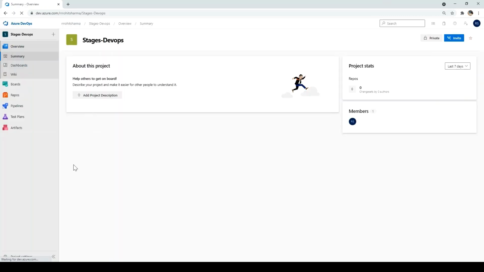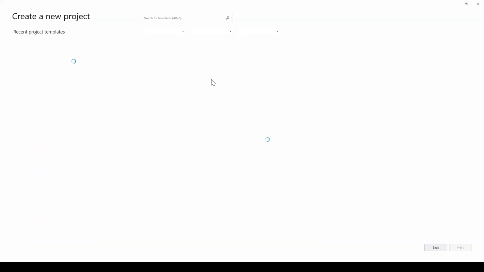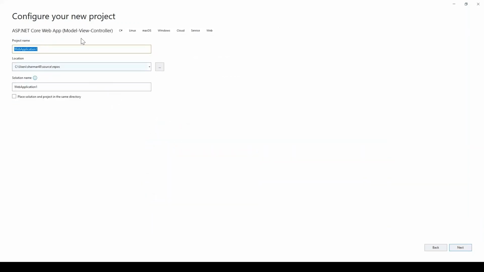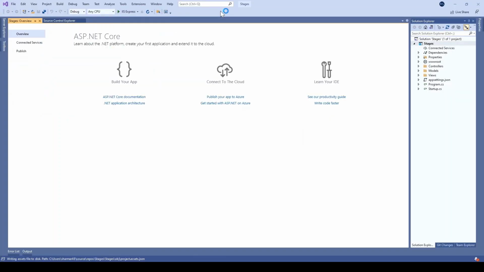The project is created, and now we will create a project in Visual Studio and then upload the same into Azure DevOps. I'm in Visual Studio. I'll click on create a new project. Then I'll select the ASP.NET Core MVC template and click on next. I'll name it Stages and click next again, select .NET 5.0, authentication type none. Click on create, and again it will take a moment to create the project. Okay, so the project is created.